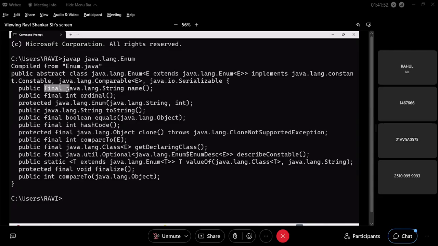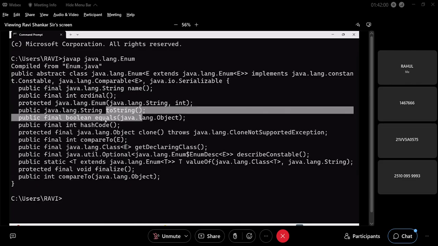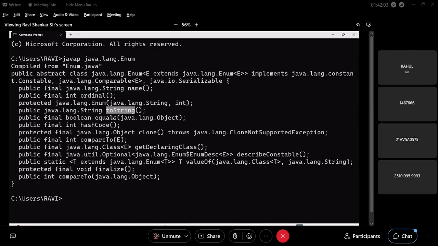Both are final. Here is your constructor, which is taking a string and name. What constructor is this? Protected. Here, the toString method is not final, you can override it. The equals method is final, you can't override it. That means the equals method is the java.lang.Object class equals method, you cannot override. HashCode is also from the java.lang.Object class.